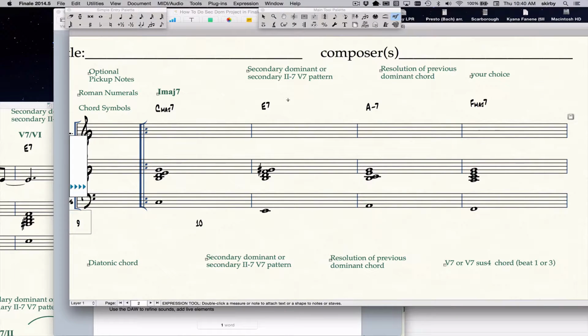And I've set up some shortcuts for this, so it's a little bit more complicated than this usually, but as long as you follow the shortcuts, you'll be fine. So the shortcuts are, when you're in this tool, if you hold down the number, you'll get the diatonic chord. So if I want 1 major 7, I hold down 1 and I click and I get 1 major 7.